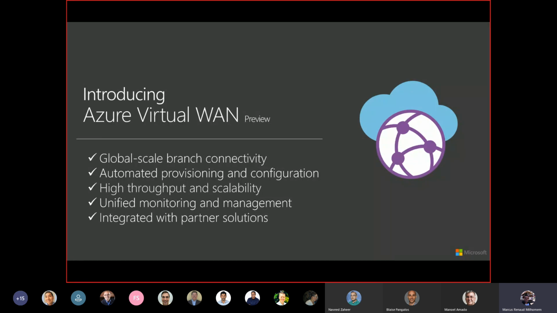Right? You're going to have unified monitoring and management. It's going to be integrated with all of our partner solutions. We are working with them right now, right? And that's the idea. It's going to be scalable, so you can have a virtual WAN with dozens or hundreds of connections. Every single small branch can connect using site-to-site VPN. Bigger branches can connect through ExpressRoute. Your local data centers can also connect through ExpressRoute.